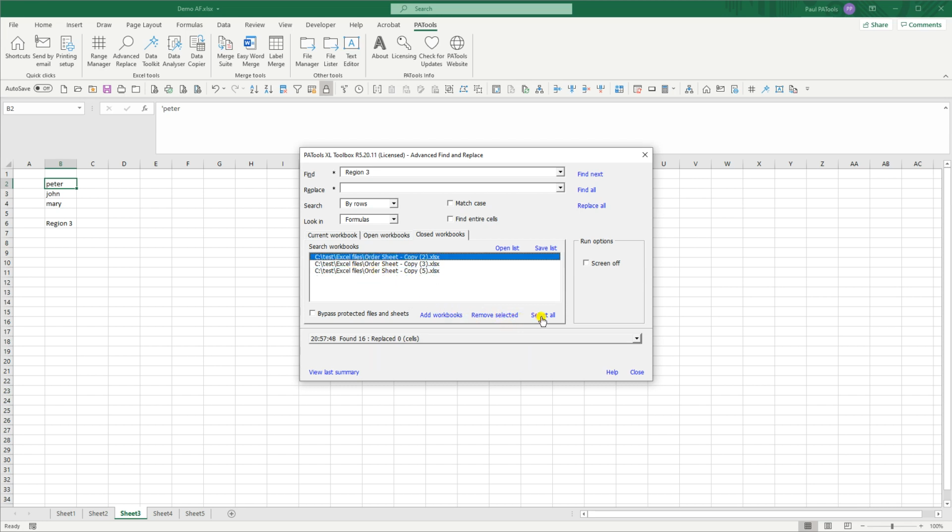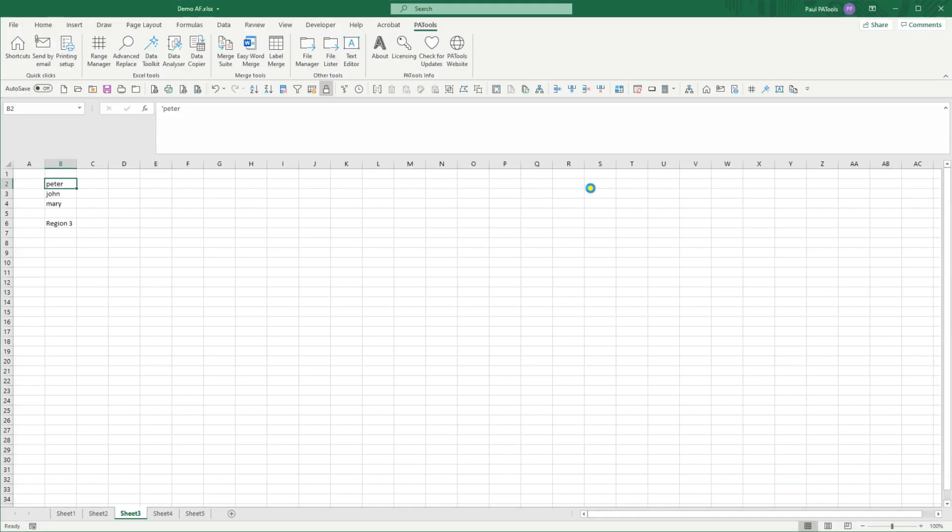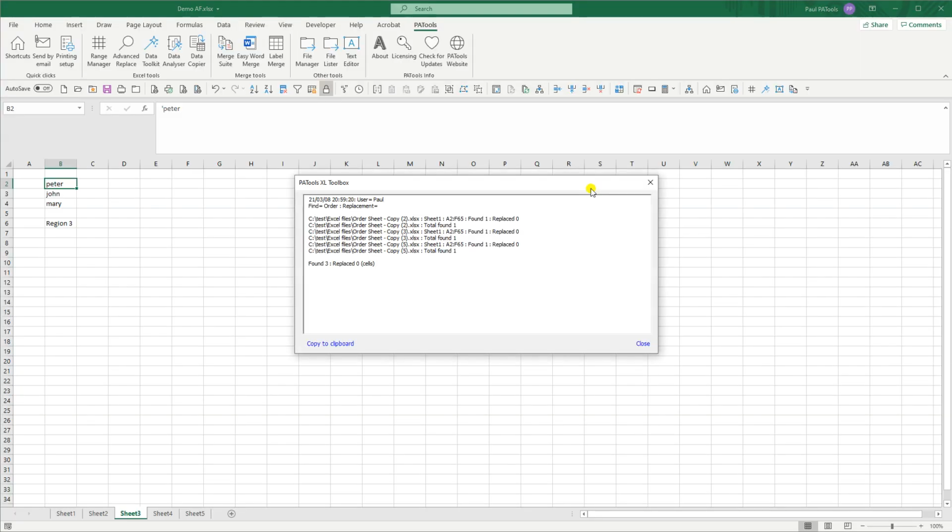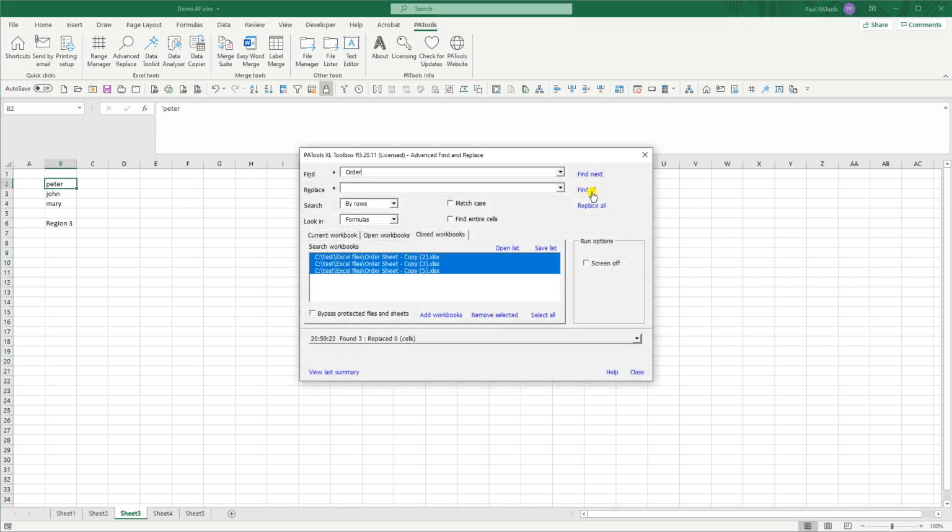So I'm going to search in all these 3, select all, and I'm going to search for region 3. I don't think it is in them, but let's just search for the word order because I know that's in them, and do a find all. It flickers away as it opens and shuts each one, and there we go. In that file there, sheet 1 A2 to F65 is the used range. It found 1, the same on that one, same on that one, and I happen to know those are all exactly the same files. They're copies of each other, so I would expect the same results for each one. But that searched in those, and obviously you could do a replace as well if you wanted.